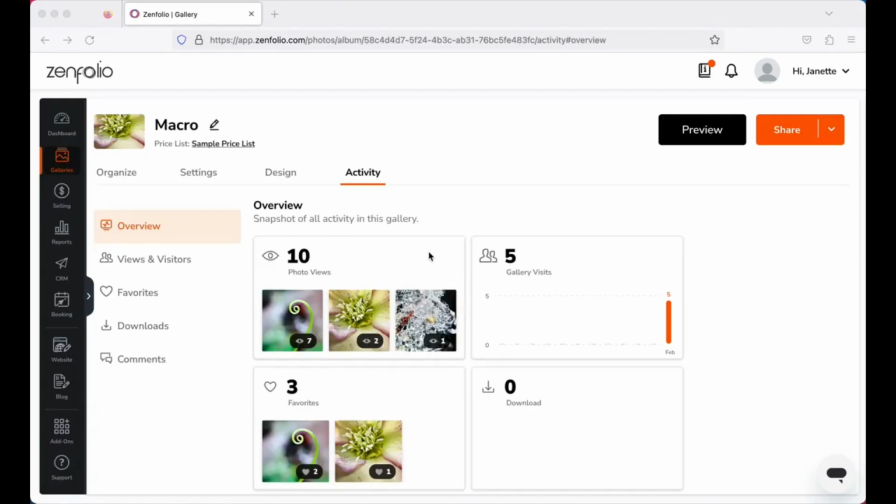Now let's go over viewing and responding to comments. To view new comments, you can click on the notification bell on the top right-hand corner, or you can go into the gallery and select the Activity tab. You will also notice that there are orange notification dots to indicate unread comments. From there, select the Comments tab on the left-hand side.